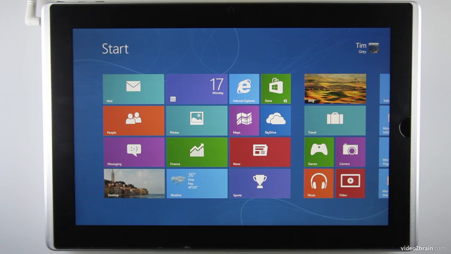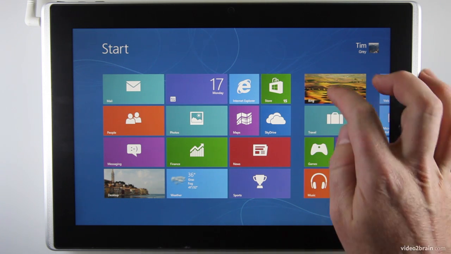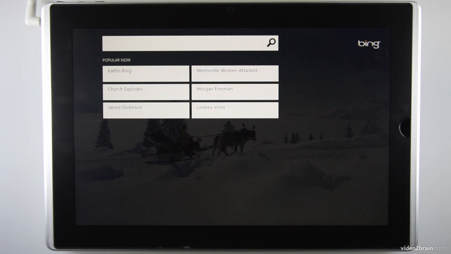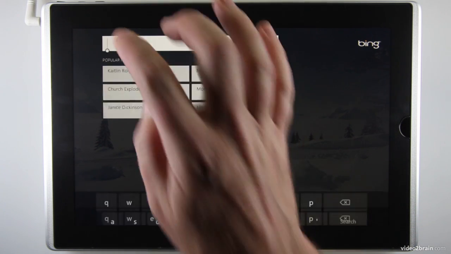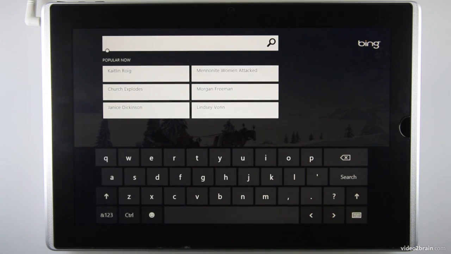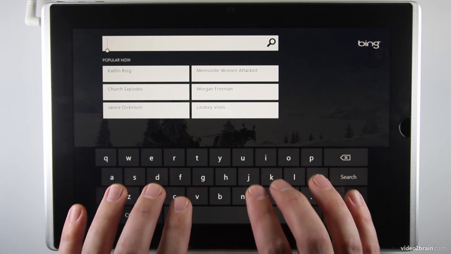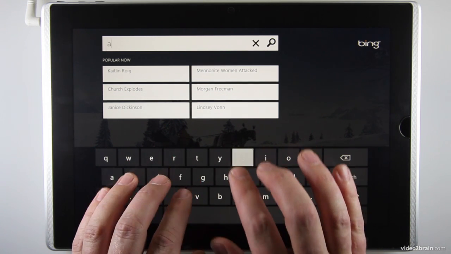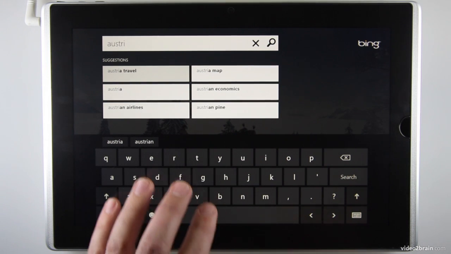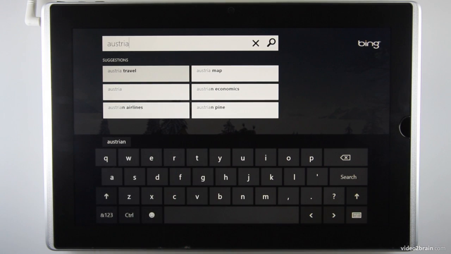I'll go ahead and tap on the tile for the Bing application in order to launch that application, and then I can tap into the search field to bring up the keyboard. I can then tap directly on the keys on the screen in order to type. Now, in theory, that means I could use two hands and type, but of course, because we don't have the feedback of feeling the keys underneath our fingers, we can't tell where the individual keys end, for example, that can be a little bit challenging.